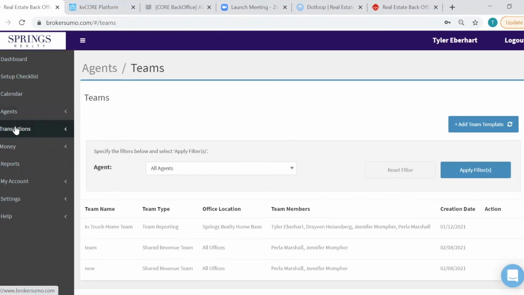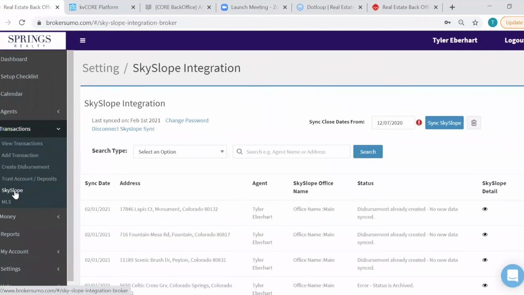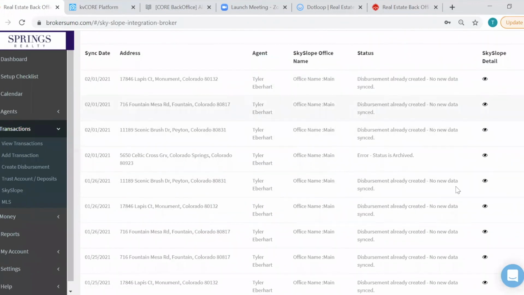Okay. So if we come down to transactions, this is where all of the transactions will be managed. SkySlope is already set up. It'll be syncing in from SkySlope. This page is just a sync log page.